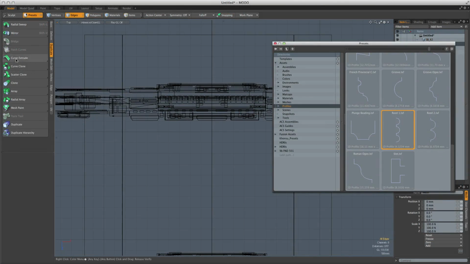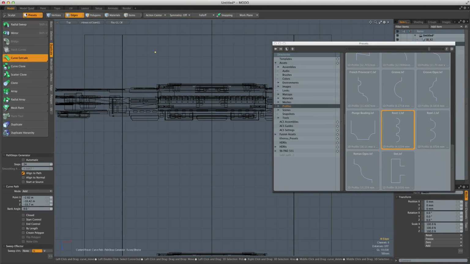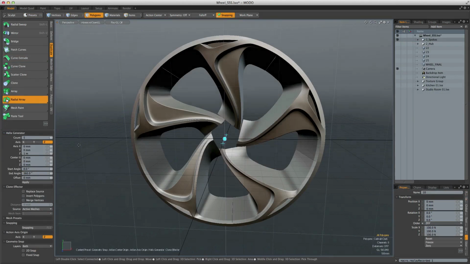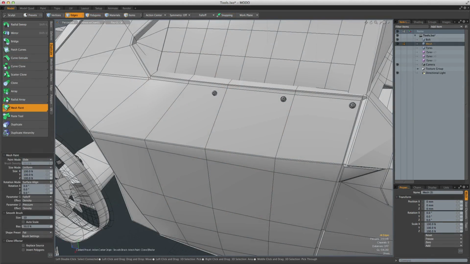One of the most impressive features of MODO is how it manages model complexity. The basic duplication tools allow you to either clone an object along a curve, around an axis, or to a grid, as well as being able to paint geometry onto another surface. But for each of these tools, you can also create instances and replicas.